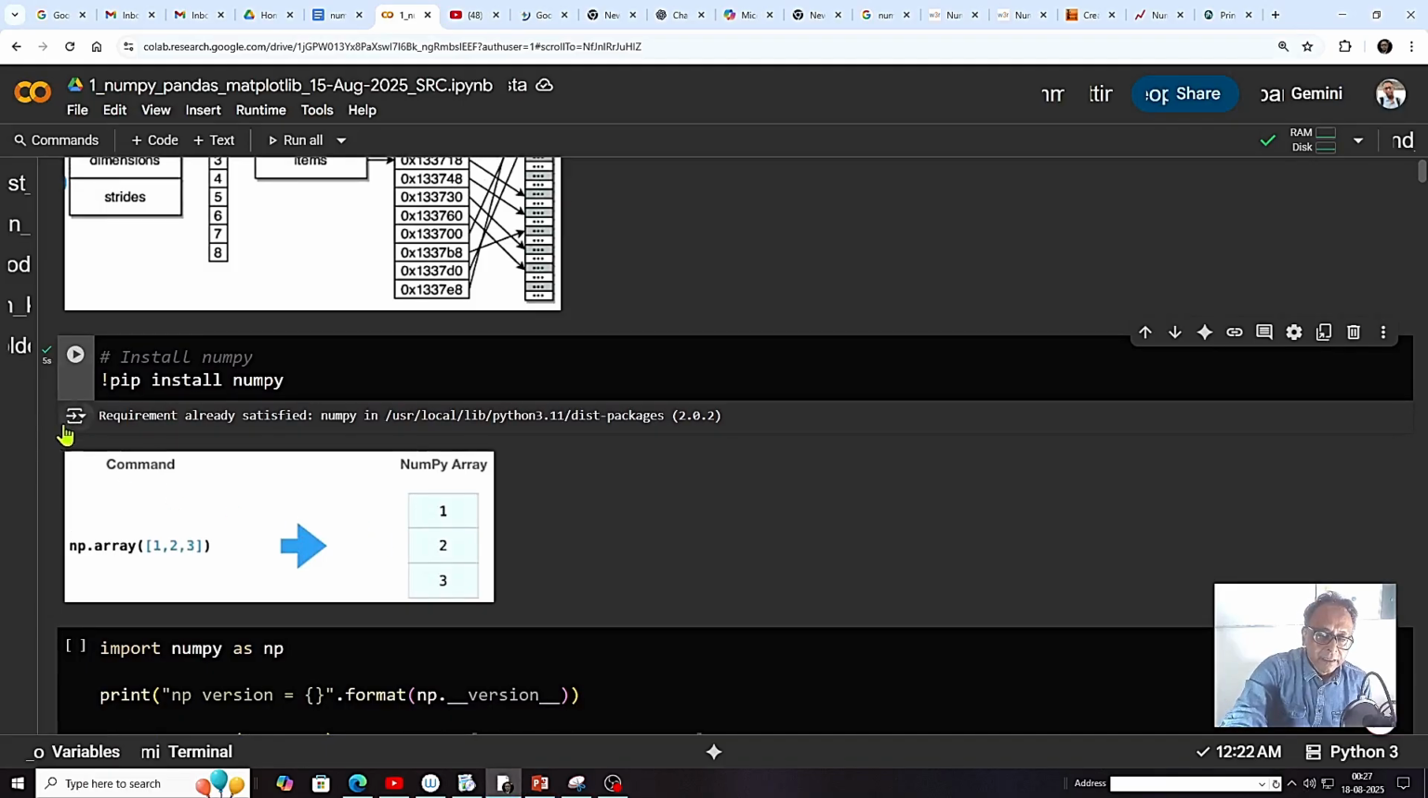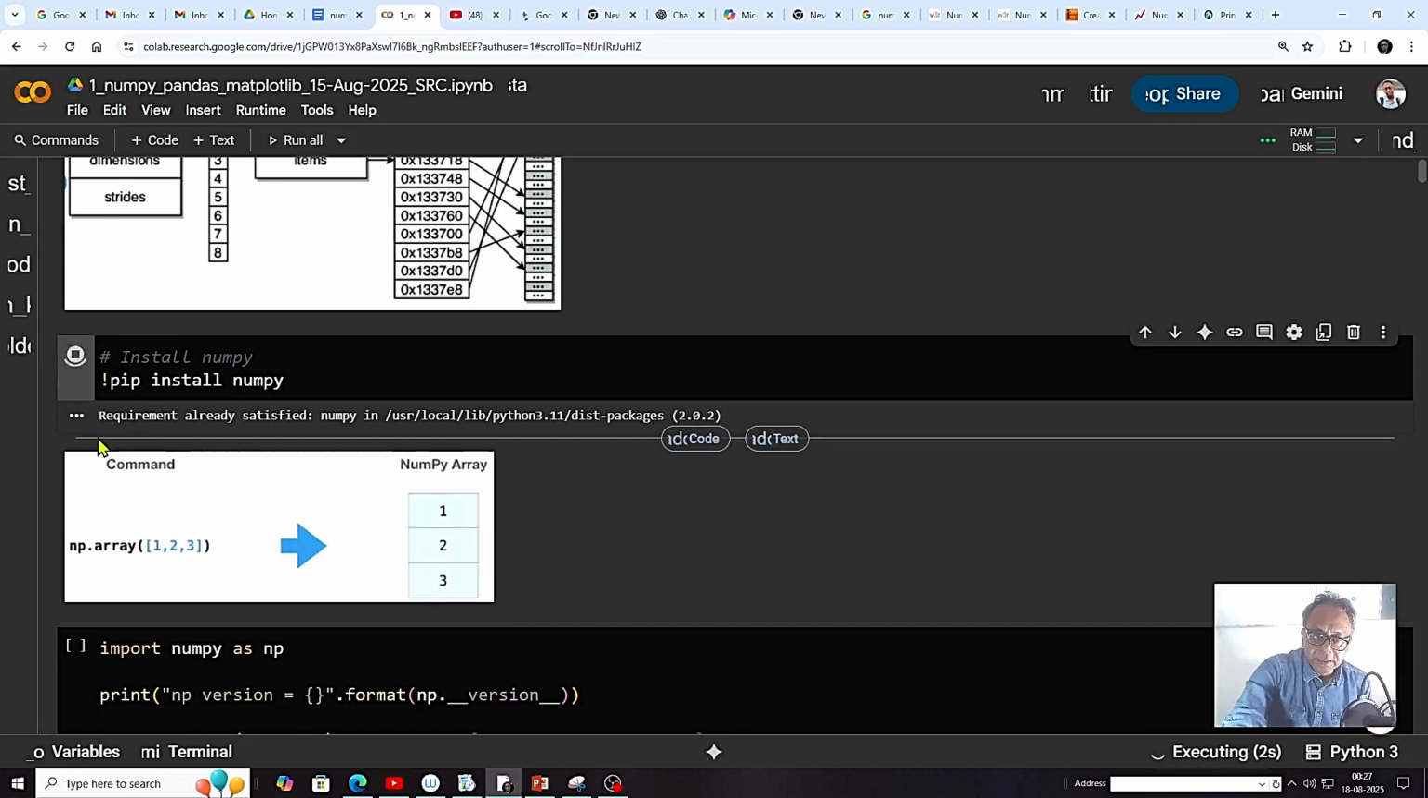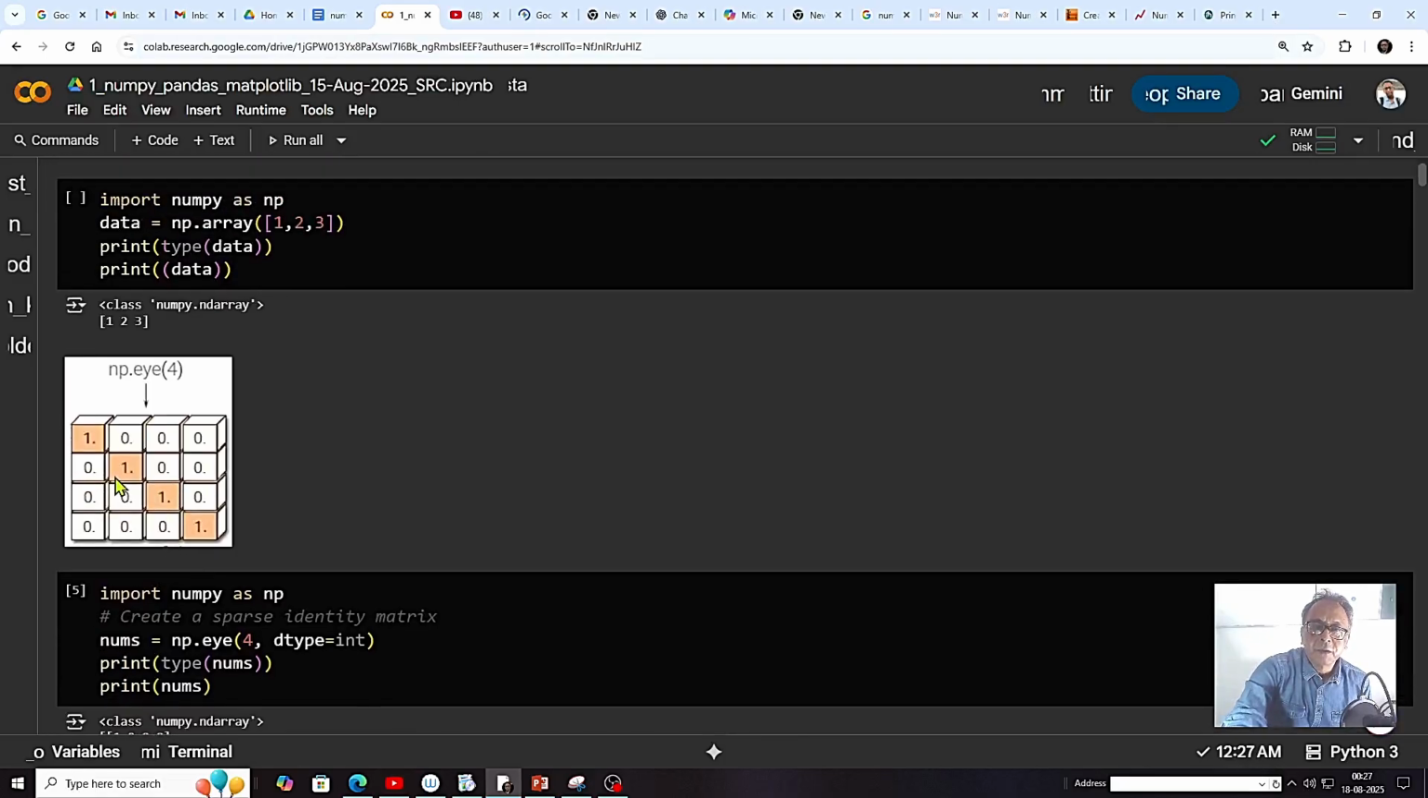First thing, in Google Colab or even in a Python setup, you have to install NumPy through pip install numpy. This is the first command. Once it is installed in a session, you do not have to install it again.